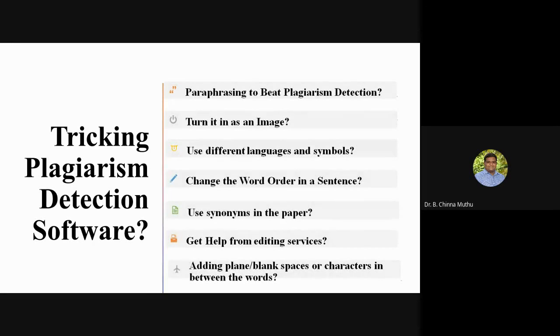They will just add X instead of a space, and they think that they can trick the plagiarism software and get rid of it, but that will not work. I will show some examples when we deal with the plagiarism software during a demo.